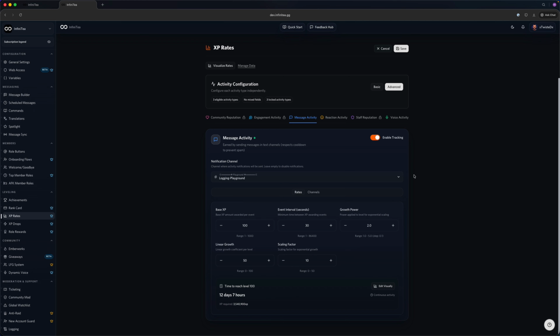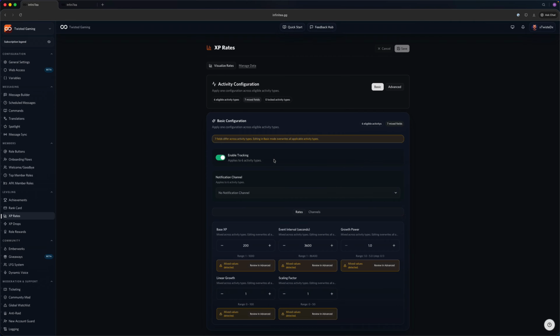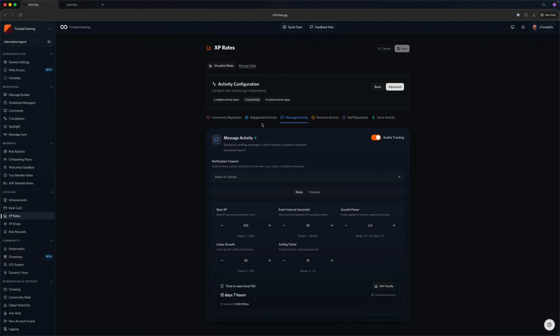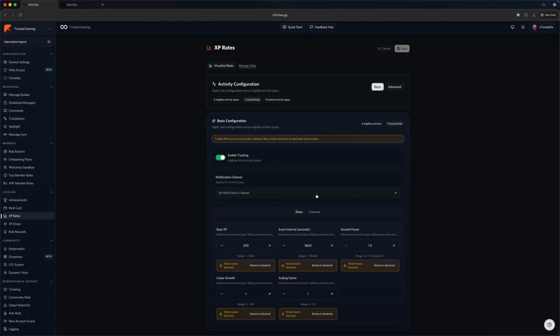In advanced mode, this allows you to configure specifically for a given activity type. In addition, you can set notification channels for these events, for when a user levels up or different things like that. In advanced mode, if you're trying to switch back to basic, then you'll see that it says, hey, there's some mixed values here. And that's because the values are different across the different activity types. In my case, I configure each activity type uniquely to one another, but for some people, you may want to configure them all together as a unified unit.